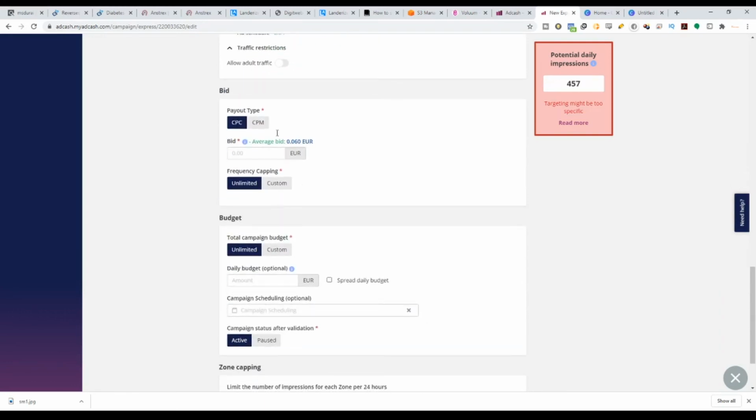So once you have done all that, you're going to go to the bid section. Every time you go to the bid section, based on the countries and everything, they will give you an average bid. However, what I would highly recommend when you're doing native ads is that you do not use this one exactly. Just put a little bit higher. Maybe if this one is 0.06, we're going to put 0.08.